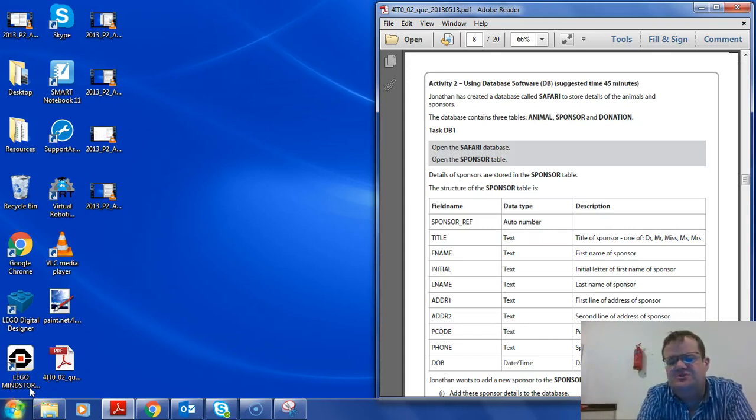Hi, welcome to another tutorial on the 2013 IGCSE Edexcel ICT exam. This is the Activity 2 tutorial, the walkthrough. And in this tutorial, as you can see, you're using database software, which in this case we're using Microsoft Access. There's a suggested time of 45 minutes to complete the task.